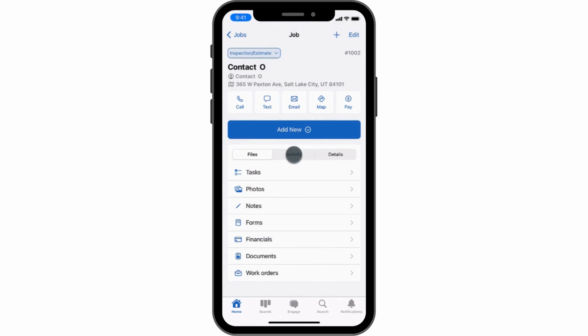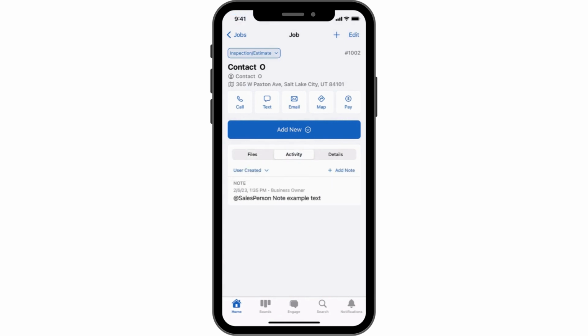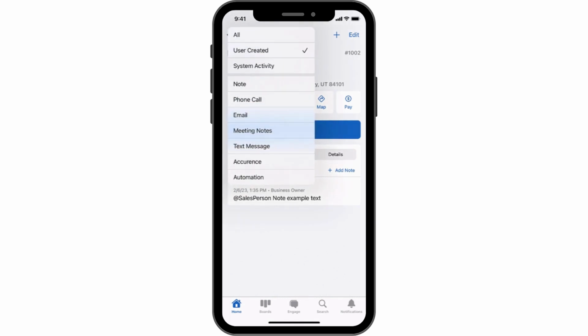The Jobs Activity tab shows related account activity, such as emails, notes, and automations. You can sort the activity that appears by using the drop-down menu in the top left corner.